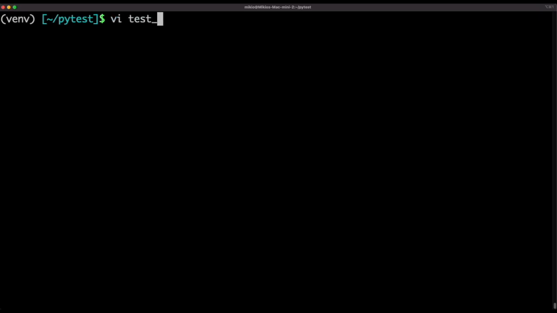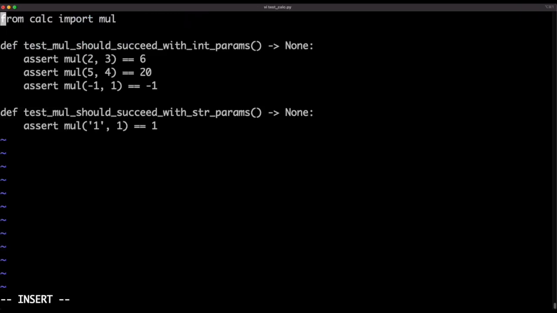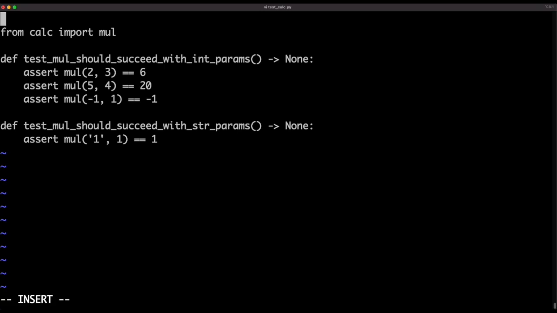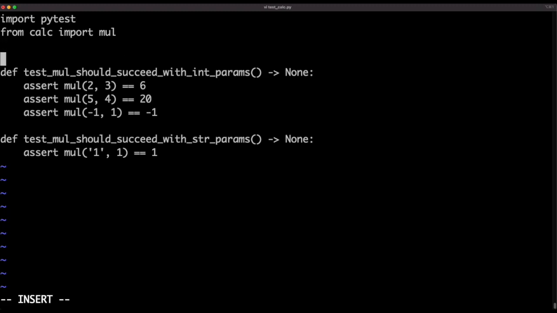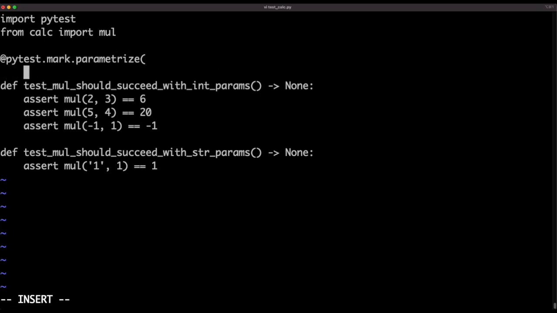There are three things to change. Firstly, you need to import Pytest in your test file. Secondly, add pytest.mark.parametrize decorator to the test function. The decorator has two arguments.